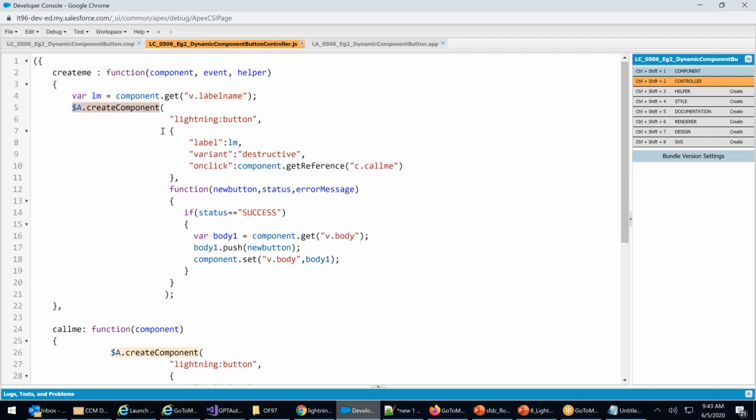$A.createComponent. First, there are three variables. This is the first variable. What is this? What component do you want? The component name. Next is the second one: it's that particular component's attributes. Attributes in JSON format.